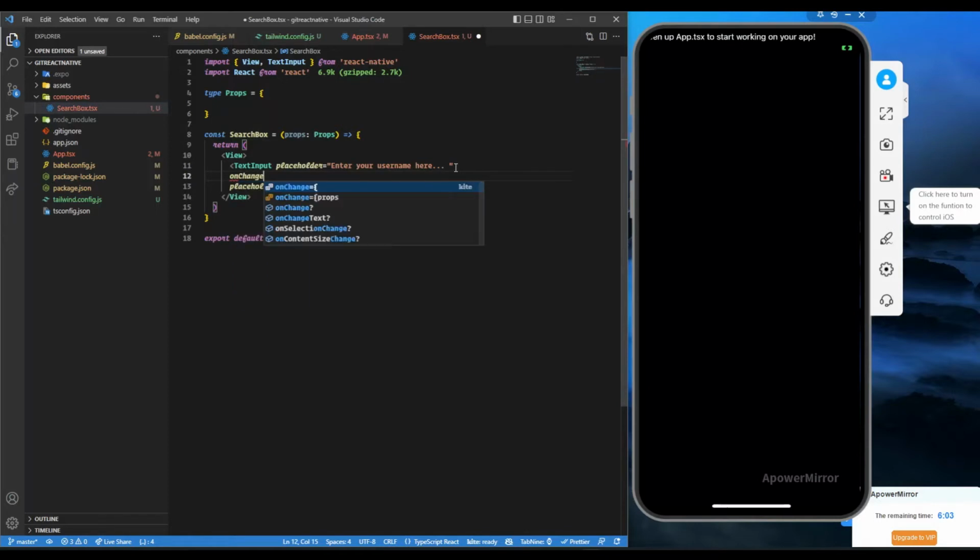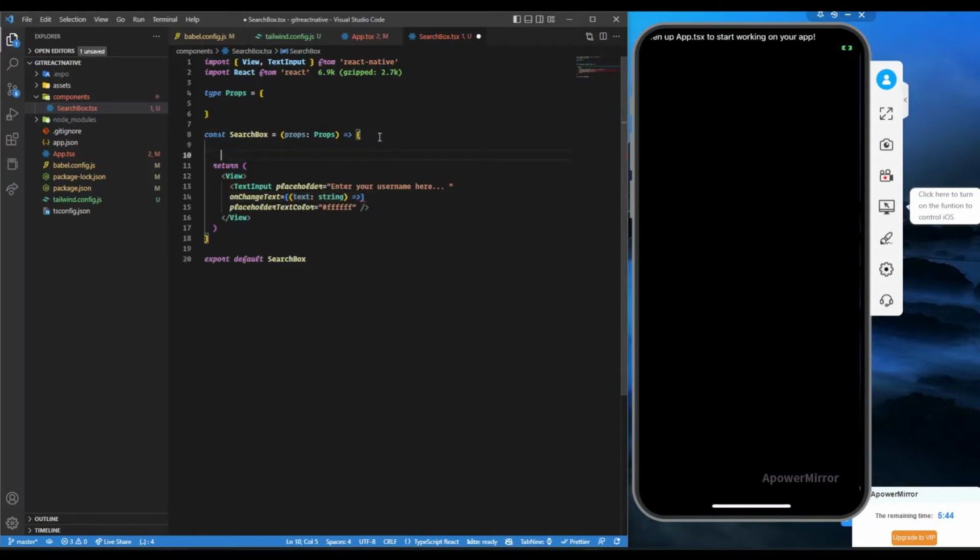on change text. So in normal React we have on input. In React Native we have either on change or on change text. So this is going to be a function which will get in a text which will be of type string, and that we will assign to our use state. So what I'm going to do is create a use state here. So let's get use state from React. That's awesome.